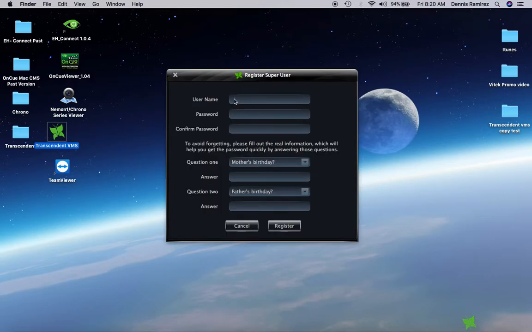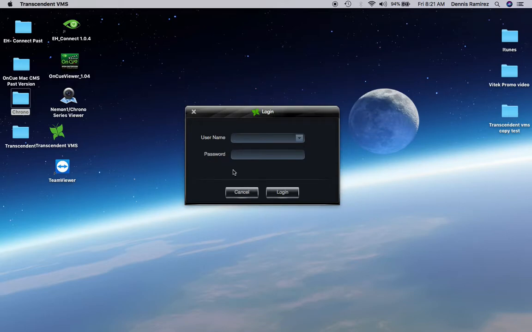And now I'm going to go ahead and create a user and password account for this VMS. For this example, I'm just going to call it admin and 1, 2, 3, 4 and go ahead and register. So now I should be able to log in with my registered account.